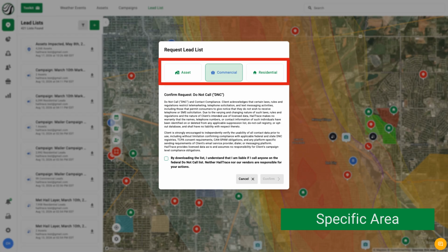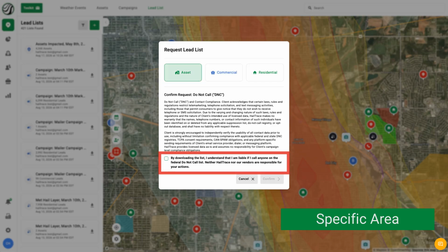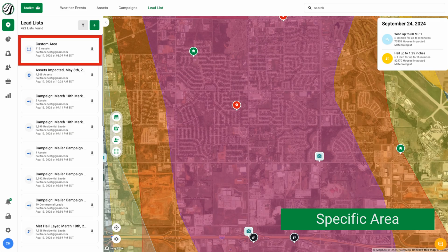Next, choose Asset as the type of lead list. Confirm that you understand you are responsible for complying with the Federal Do Not Call Registry. Click Confirm to request your impacted list. Your impacted asset list will show up here and may take several minutes to generate. Once your impacted asset list is ready, click Download to save the file and begin contacting property owners.